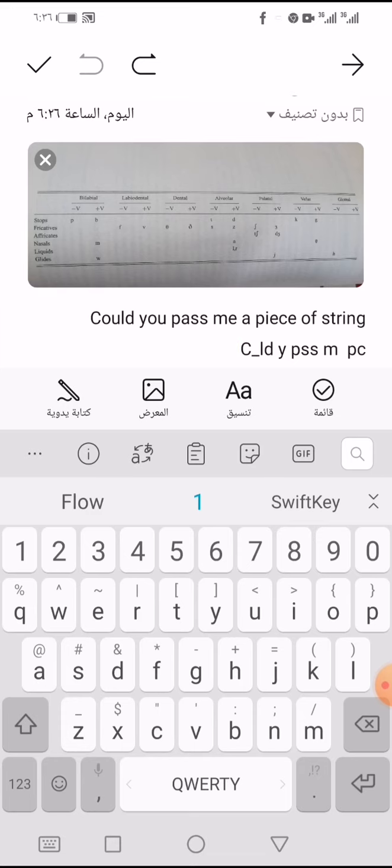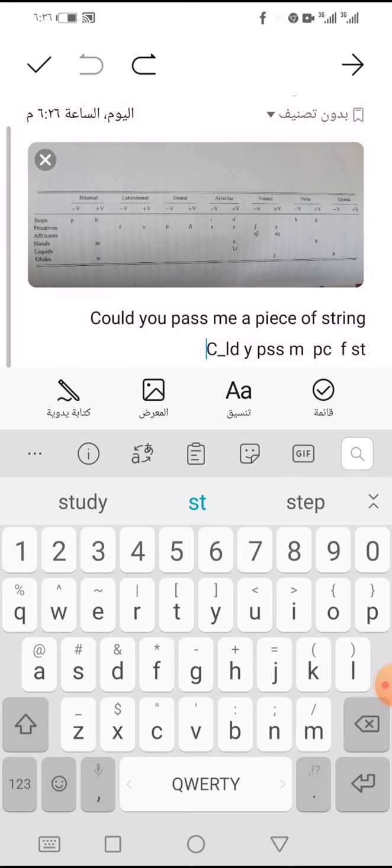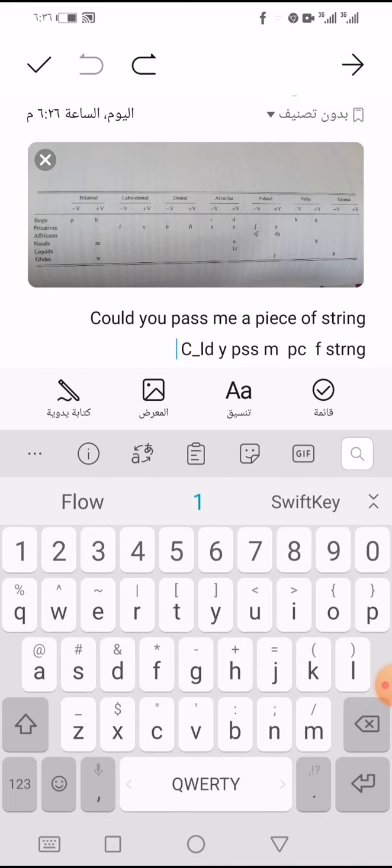And then I'm going to leave the O from of, it's going to be F. Then I'm going to leave the I from string: S, T, R, N, G. And after that, here I forgot the word please. Right, never mind.